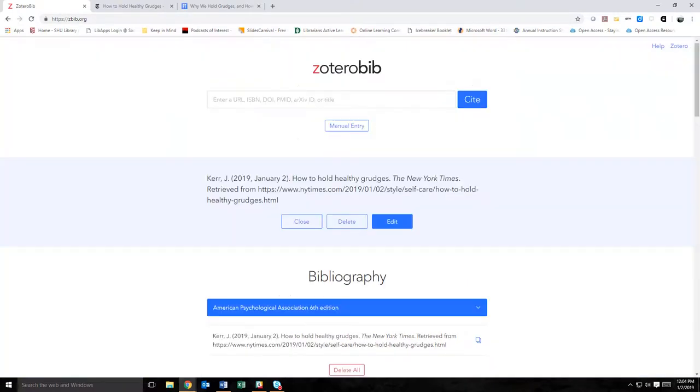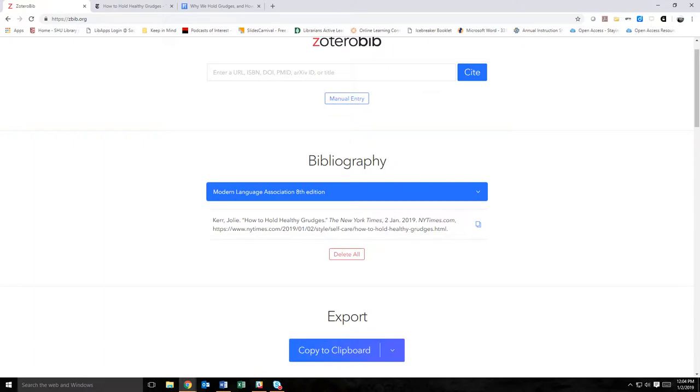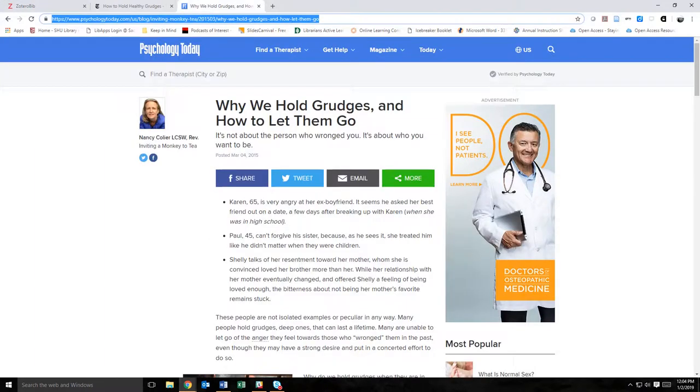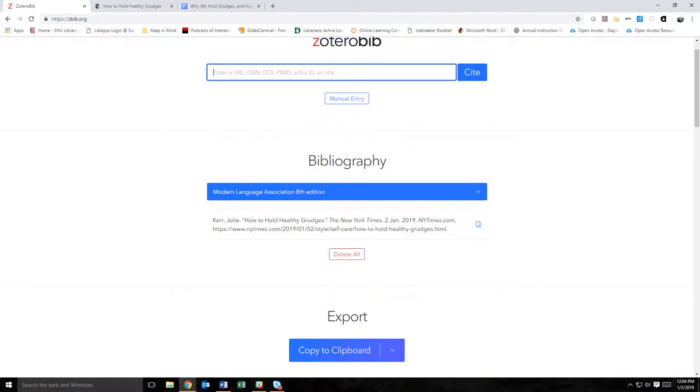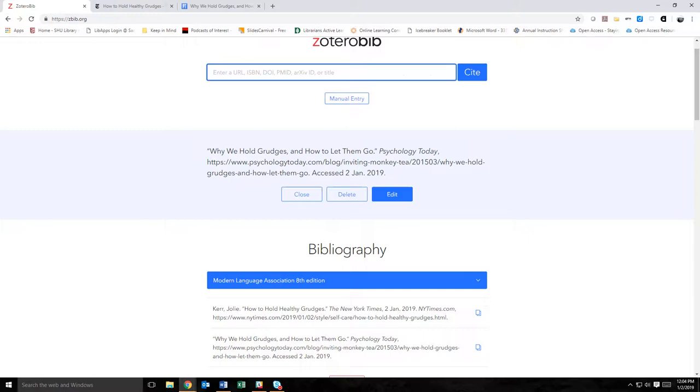Next, choose the citation style that you need to use by selecting the correct style from the Style dropdown under the Bibliography section. To add more citations to your bibliography, keep the ZoteroBib browser tab open and repeat the previous copy and paste steps for the rest of your resources. This will build out your bibliography.